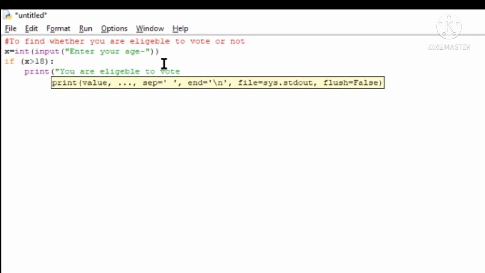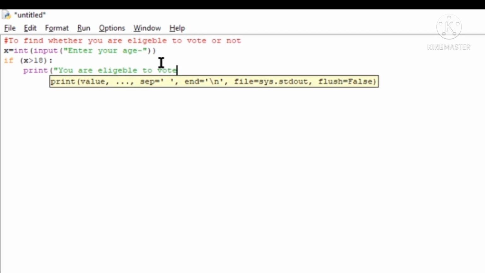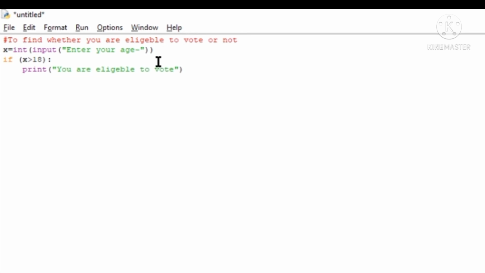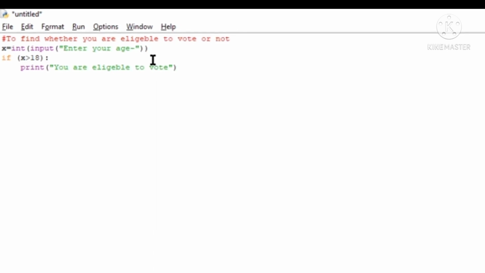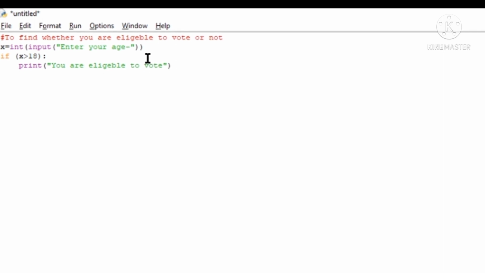Now there can be only two conditions on this side, whether the user's age is more than 18 or it's less than 18, right? It can be only two circumstances. That's why we are using if else, because in if else statements only two conditions can be printed, either the positive condition or the negative condition. So I have made the if condition, right? Now I have to make the else condition also.